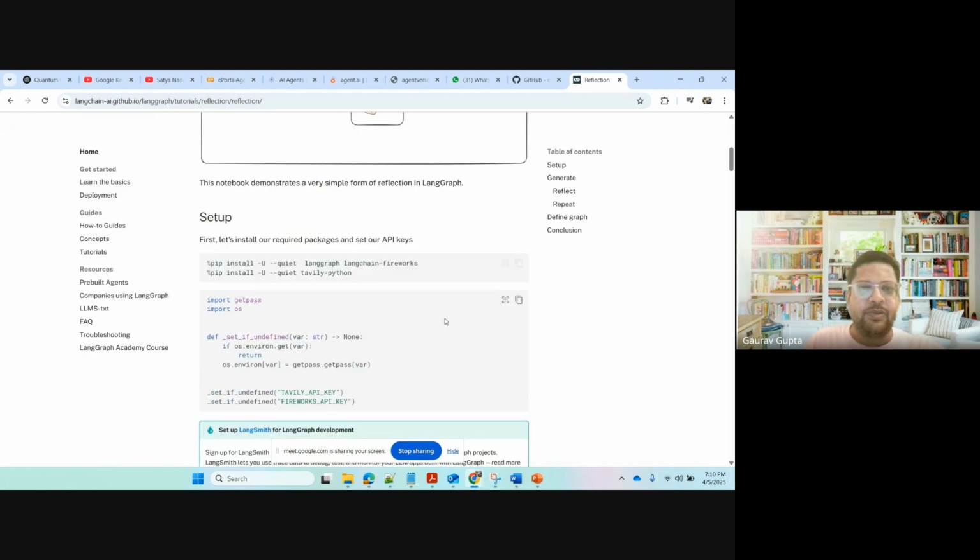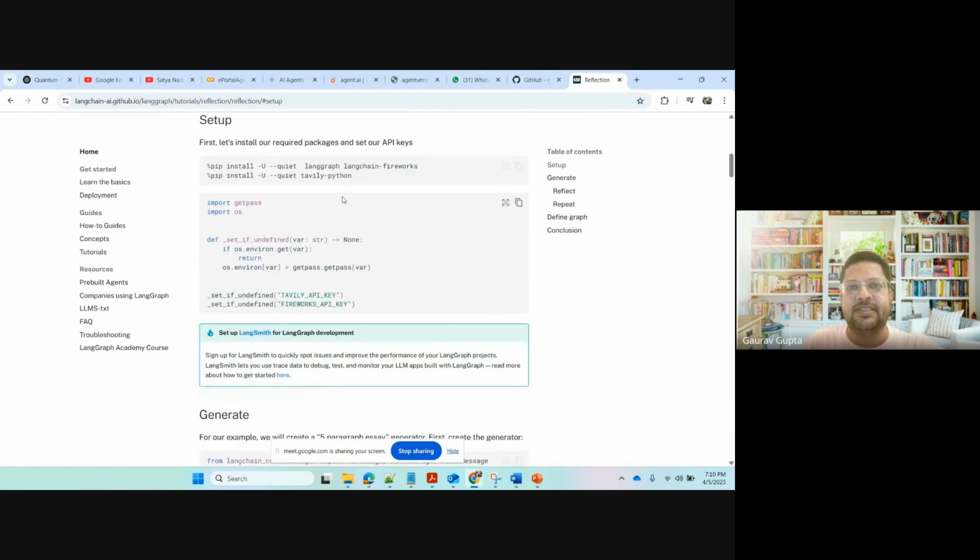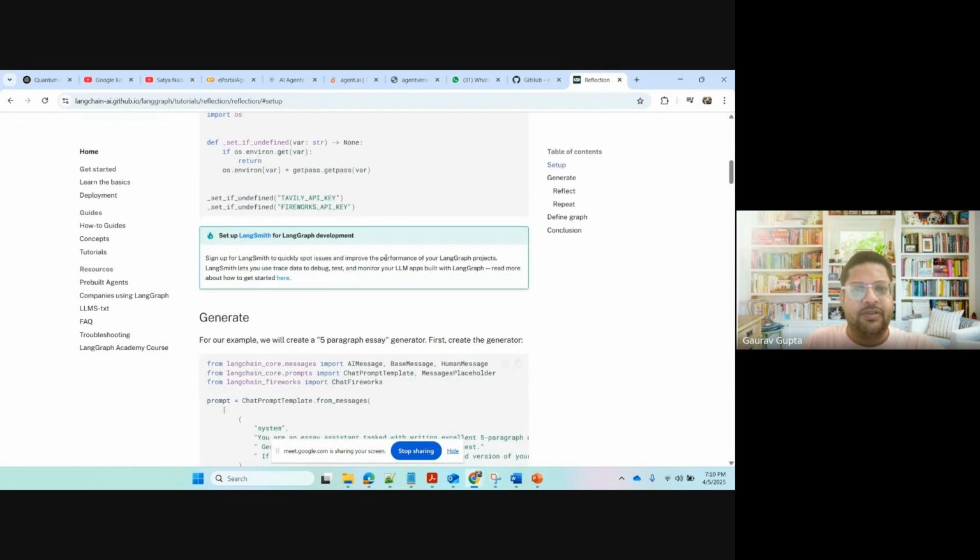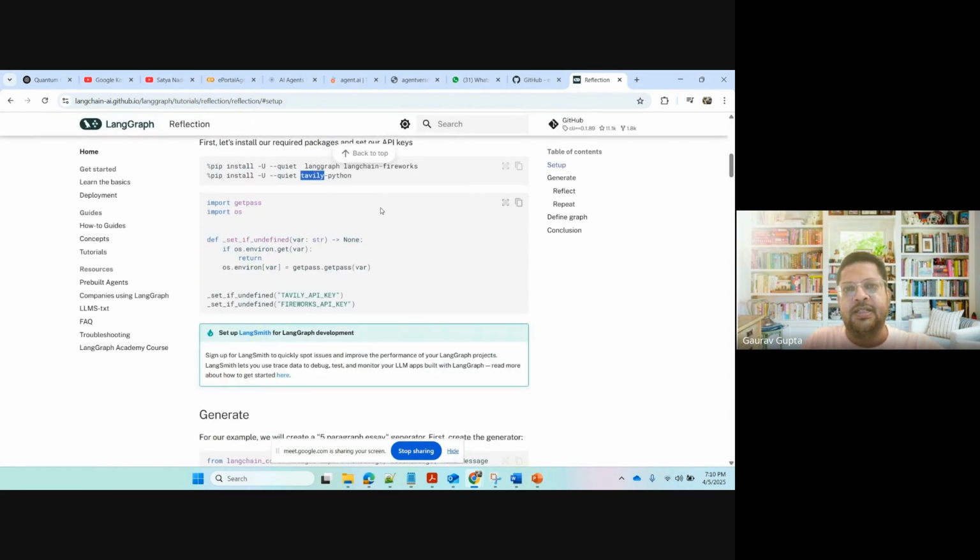Okay, let's quickly have a look at the code. This is LangGraph, LangChain. This is one API. Fireworks is also very good if you want to use open models. It will be a very minimum charge.